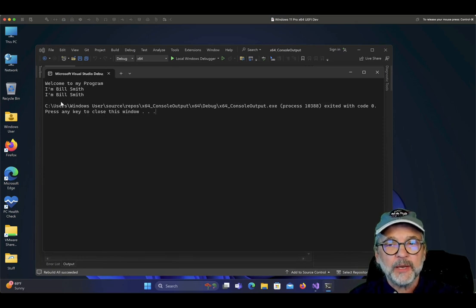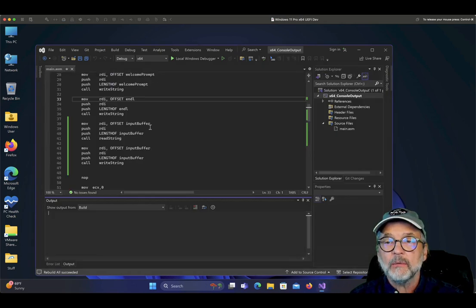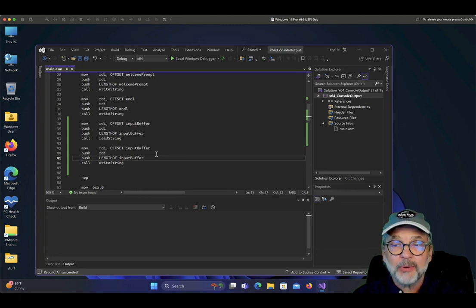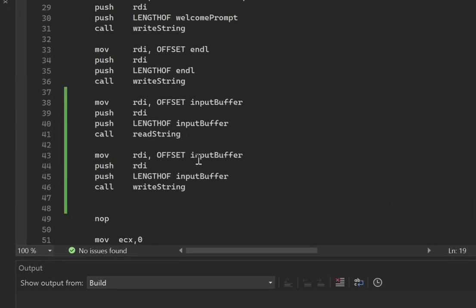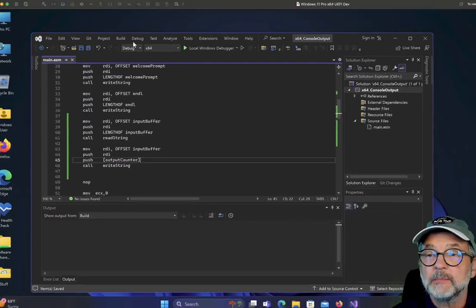But what if I don't want to print that blank? What if I don't want to go to the next line? Well, what I can do is, instead of, well, I probably shouldn't have done that either, length of input buffer. I actually shouldn't have used that because it's printing all 128. I should actually be using output counter. So let's go ahead and do that. Let's use that instead of the input buffer length.